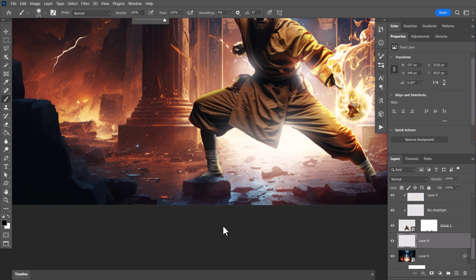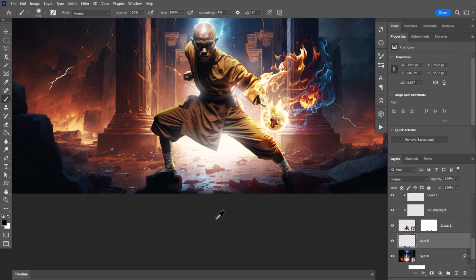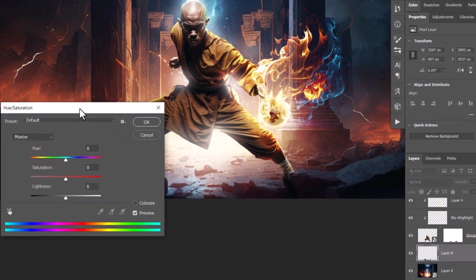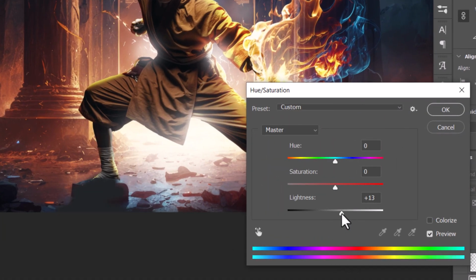I'll put the opacity up. And it looks painted on. But what I can do still, I just make some adjustments. I'm going to go Hue Saturation or Control U, and maybe I'll bring that lightness up a bit, colorize it so it matches.